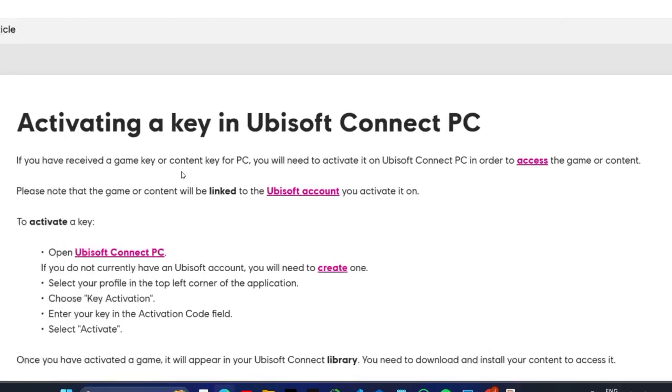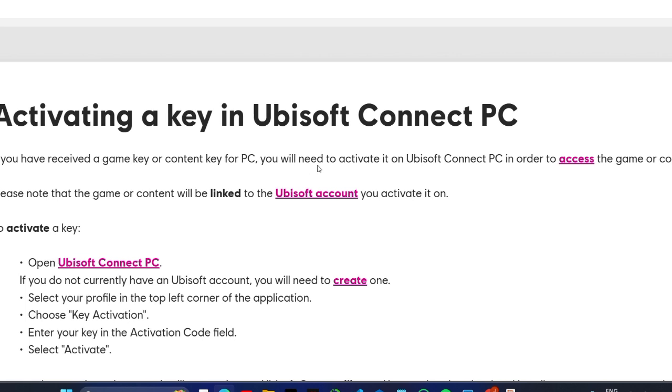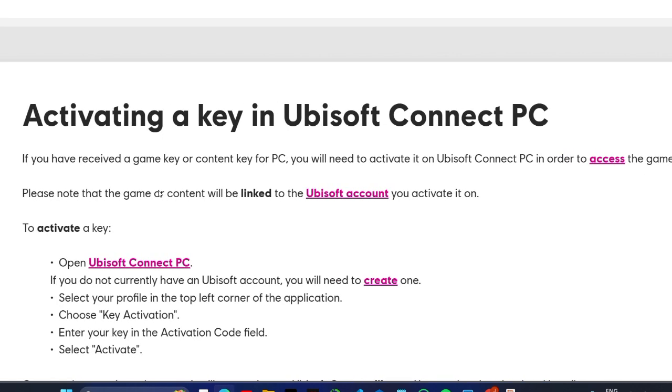So, activating a key in Ubisoft Connect PC. You have received a game key or content key for the PC. You will need to activate it on the Ubisoft Connect PC in order to access it. Please note that the game or content will be linked to the Ubisoft account you activate.